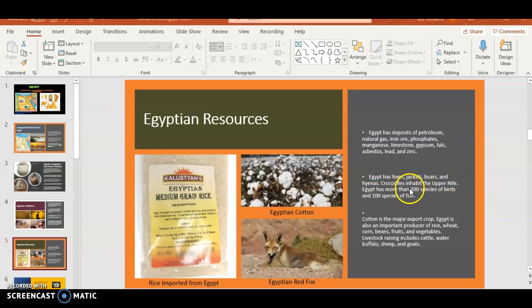Crocodiles also live in the Upper Nile, and Egypt has more than 300 species of birds and 100 species of fish, with cotton being their major export crop. Egypt's also an important producer of rice, wheat, corn, beans, fruit, and vegetables, and livestock raised includes cattle, water buffalo, sheep, and goat. On this slide, I also included images to offer examples of these Egyptian resources, including Egyptian medium grain rice, Egyptian cotton, and an Egyptian red fox that would be common to that region in Egypt.